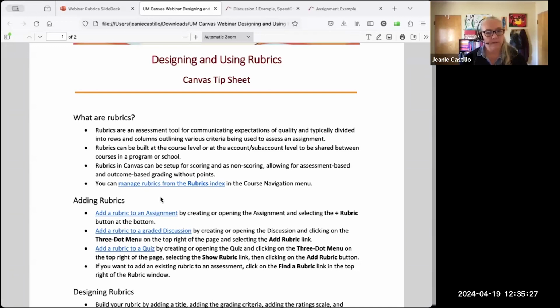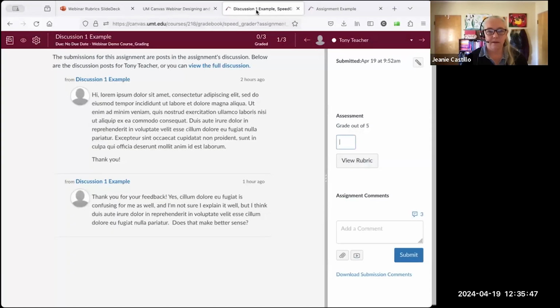Rubrics in Canvas can be set up for scoring or non-scoring. So maybe you just want to use a rubric to assess students' work, but you don't want to attach a grade to it, and you could set it up so that you're not attaching a grade, you're just giving feedback. And then you can manage those rubrics in the rubrics index. So let's look at that.